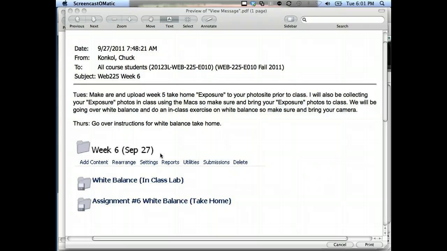We'll also be going over a white balance video tonight, and I'll give you a white balance exercise for your cameras to do between now and Thursday. On Thursday, we're going to go over the instructions for your white balance take-home. So tonight we're going to do an in-class lab at the end, and I'll give you direction to take home with you by Thursday. Then on Thursday, you're going to do a white balance take-home.